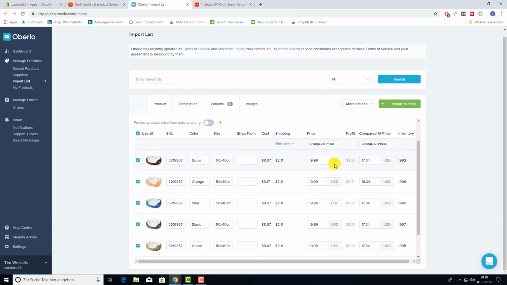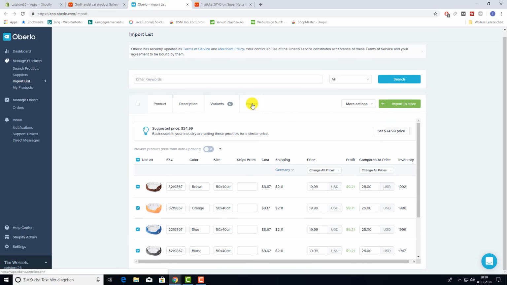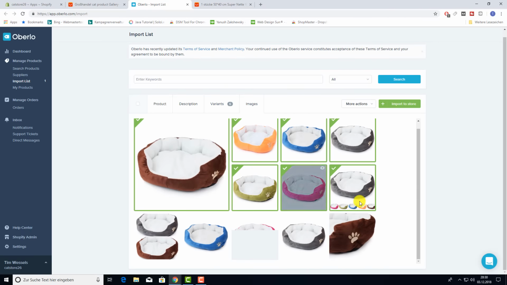It also calculates your profit, which is pretty cool. And in case you want an old price, like in the previous products, you can also do it in here. So set new value, and it originally cost $25 US. Then we can go into images up here and choose the images we want to use.